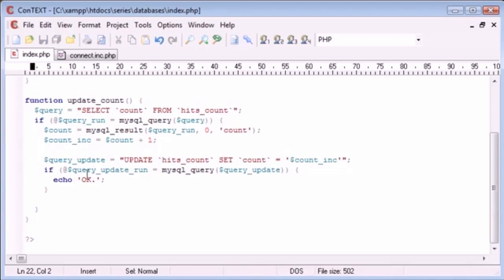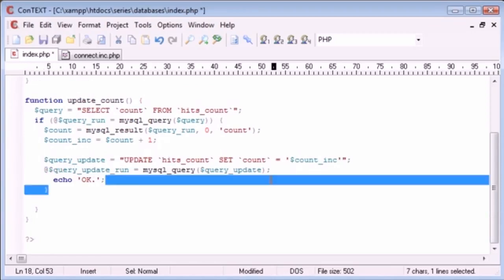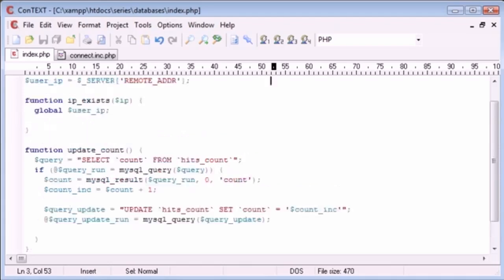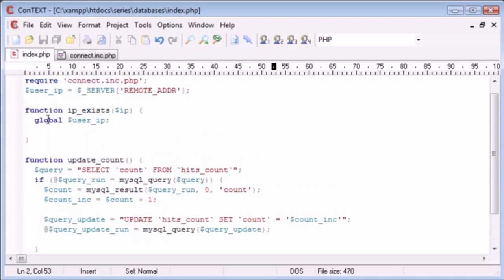Now what we've got is a function that's going to work. Let's just get rid of this if statement. It's not required at all. We just are updating the query there, and if it doesn't work, we're silencing this anyway, because it doesn't really matter. Okay, so we've created our function which updates the count. That works, and we can use that later on to update the count if this function returns true, so if the IP address does exist.